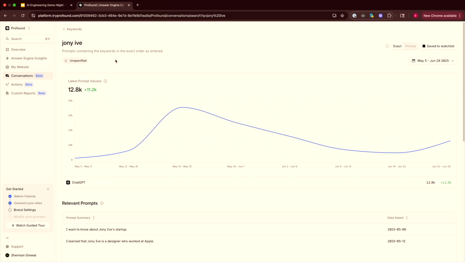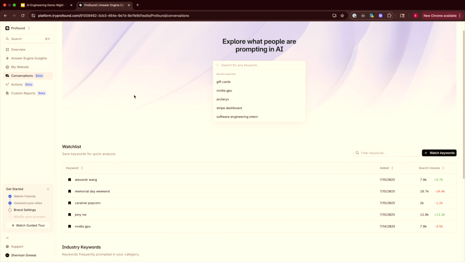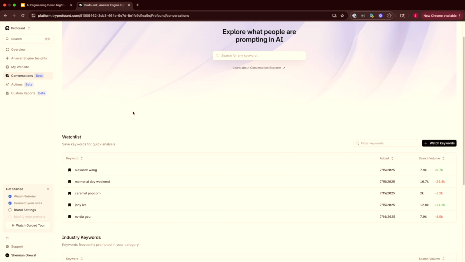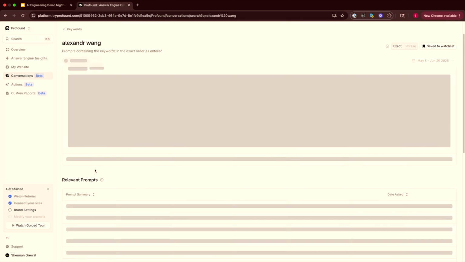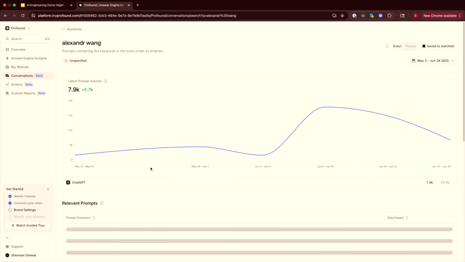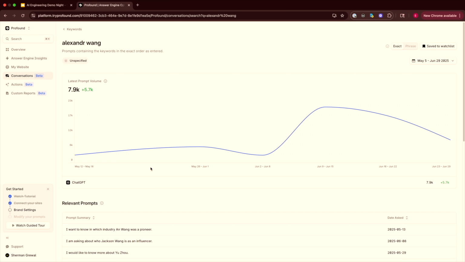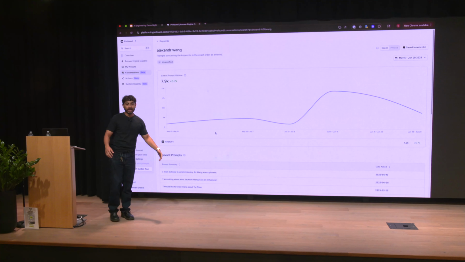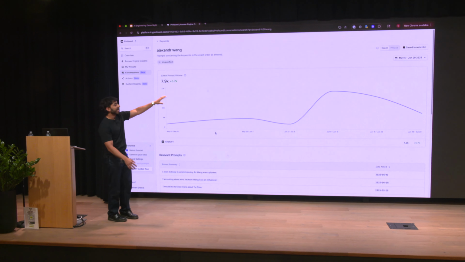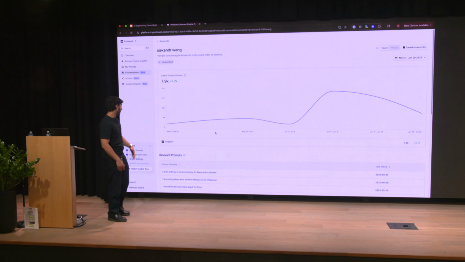We can go all day with these. I don't know if you guys want to share a recent event. We can even talk about Alexander Wang. Recently, for those who don't know, Meta acquired Scale AI, and we can see exactly when that happened. Around that time period, there was a large influx of searches of Alexander Wang in that space.